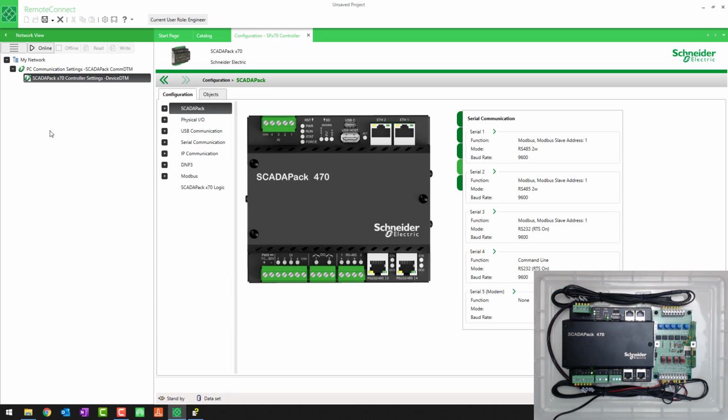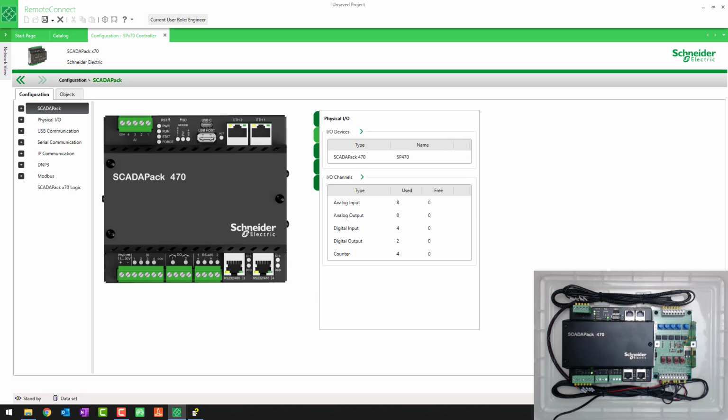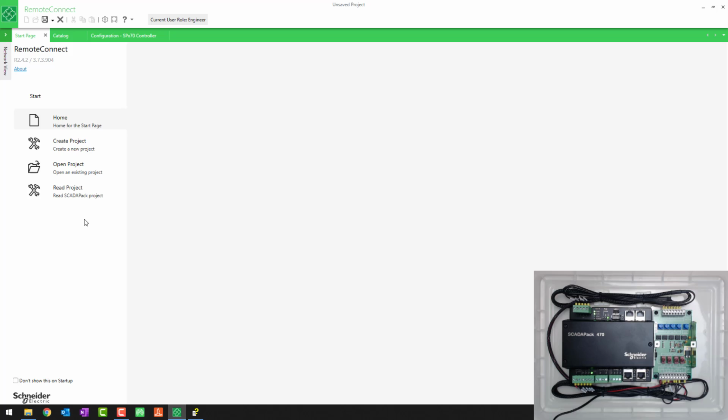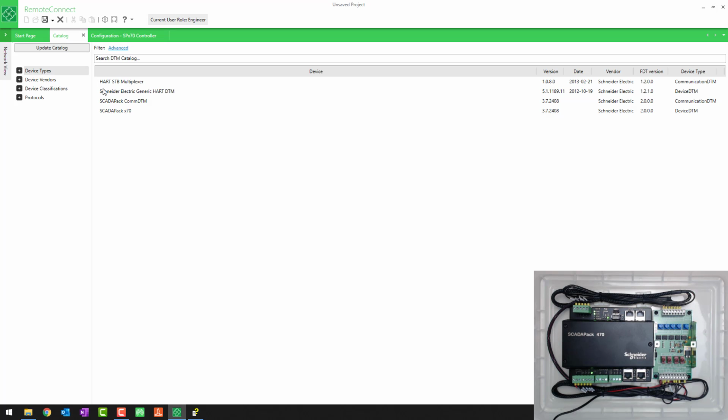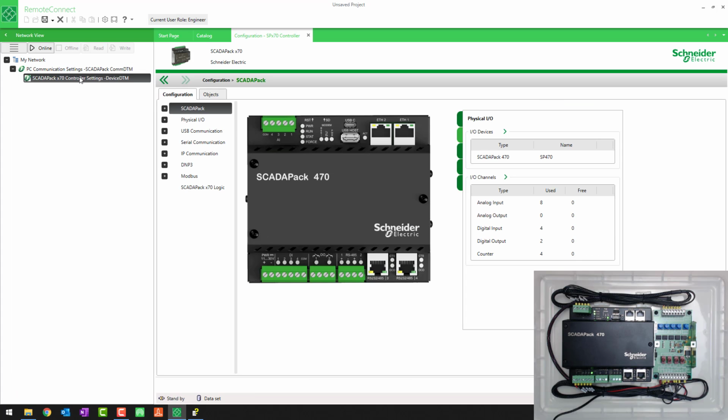So once the project's created, you can see everything over here in the network view. So here's just your SCADAPack settings, as well as you could go online, offline, and read and write from here. You could just minimize this for now if you like, so you get the full screen, and then you could open this back up if you like. You could also go back to the start page and create or open a new project. There's the DTM catalogs here as well, but all we care about is the SCADAPack configuration, which is right here.